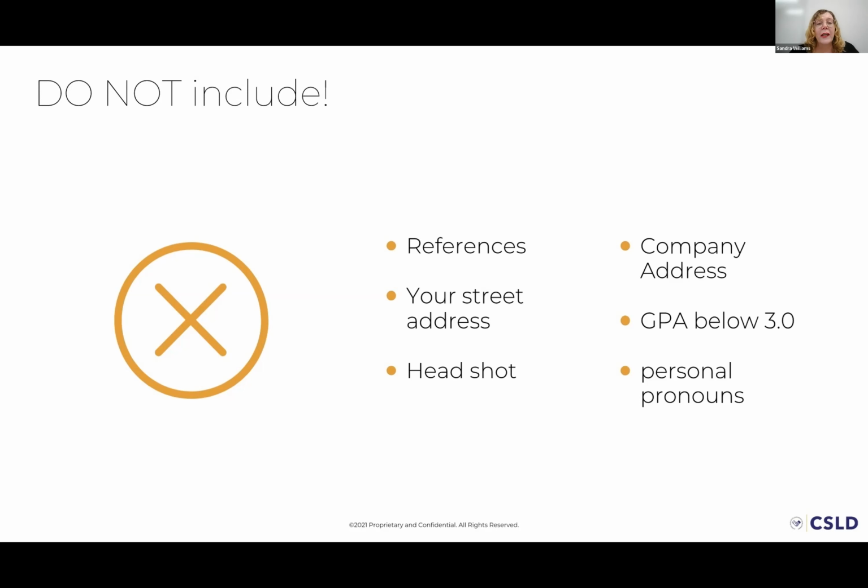Headshot, you don't need to put a headshot in America. In the US, we don't include headshots. Internationally, some countries do. Here we don't. You don't need to add the company address. You don't need to include your grade point average if it's below 3.0. And you don't need to add personal pronouns. When you're writing a resume, you don't need to write in I statements or in the third person.